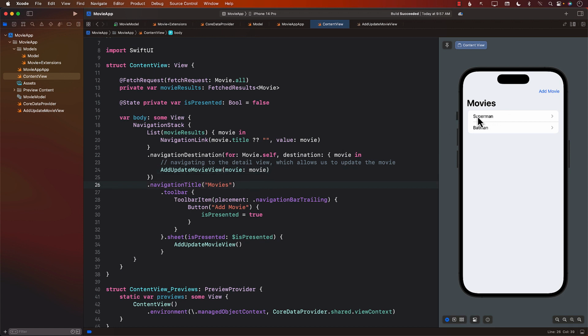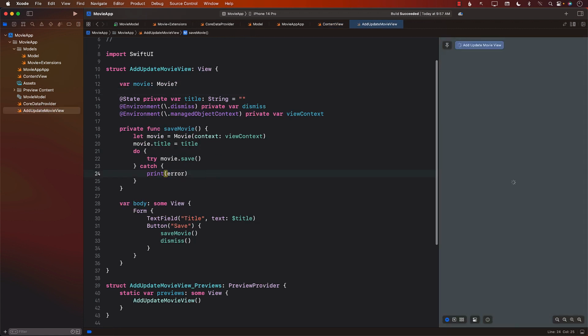When we tap on any of these things, Superman or Batman, the name Superman or Batman should be printed over here because now we are updating the movie. But how do we do that? Well, we're already passing the movie. Let's go to the add update view.